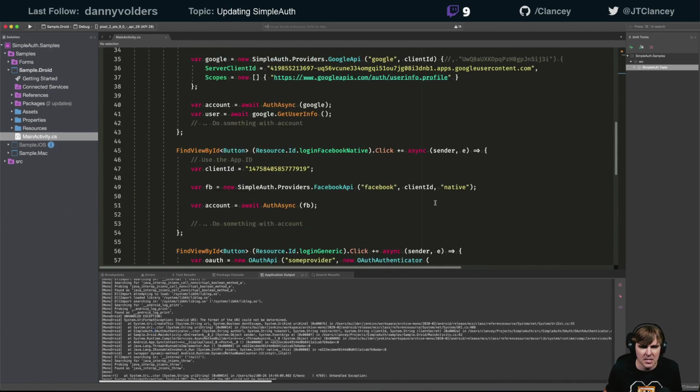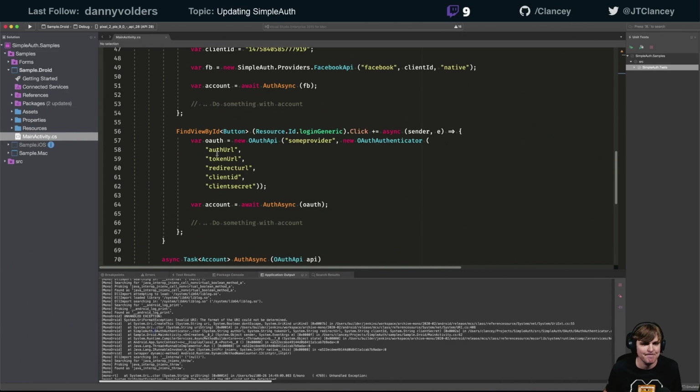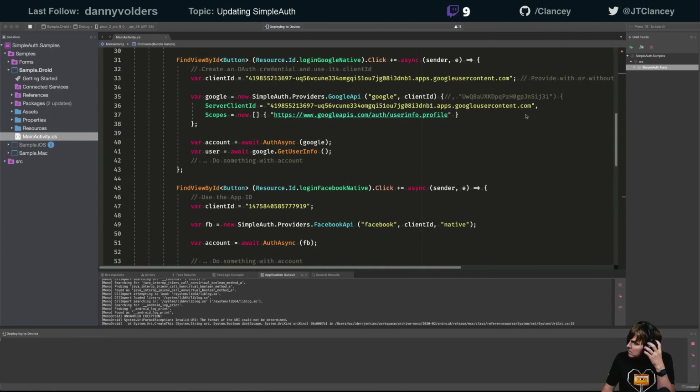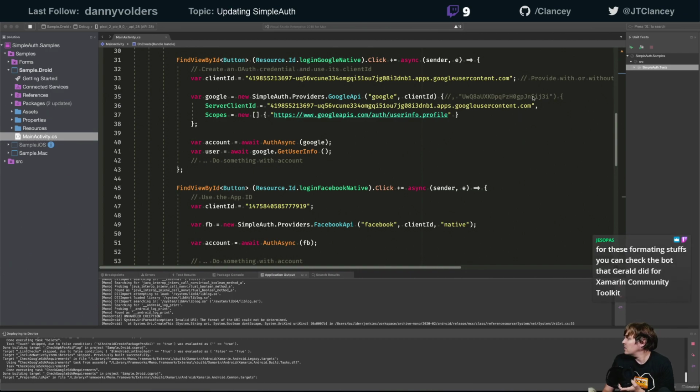Which one is our button that does the generic? Of course that's going to blow up. Can't parse. Those aren't real URLs. All right, so not my sample's fault.